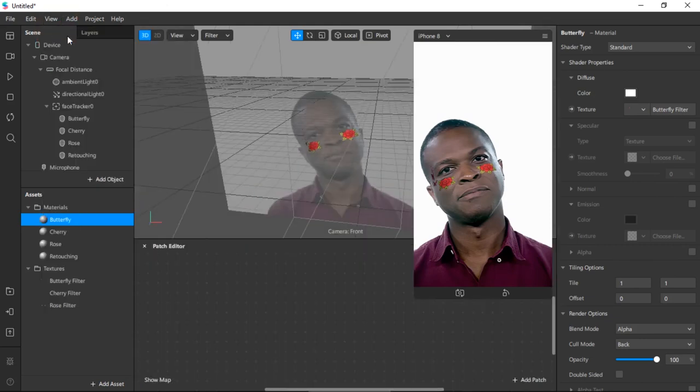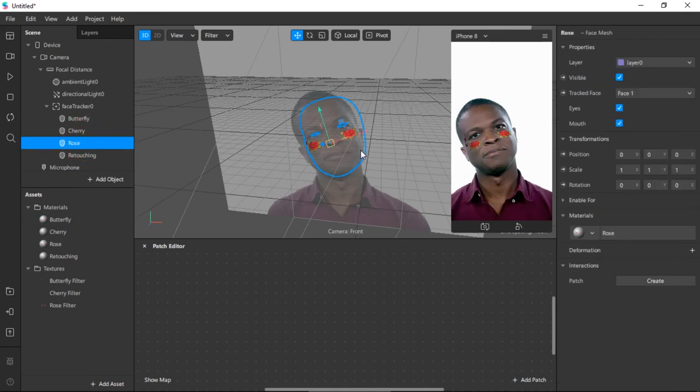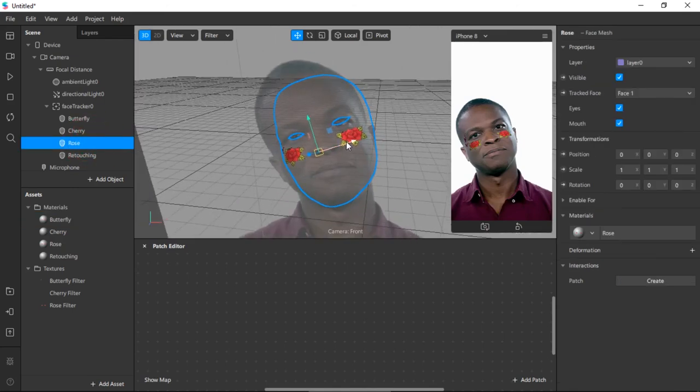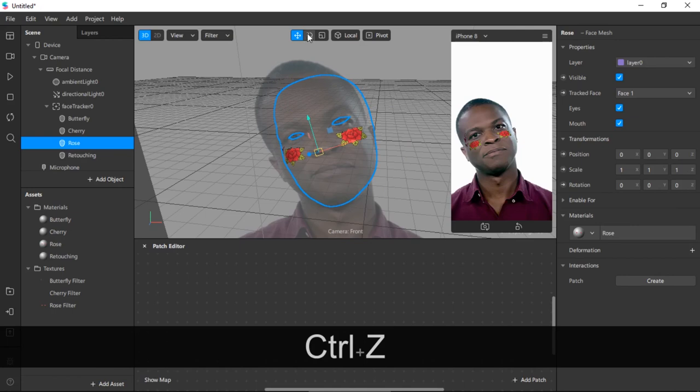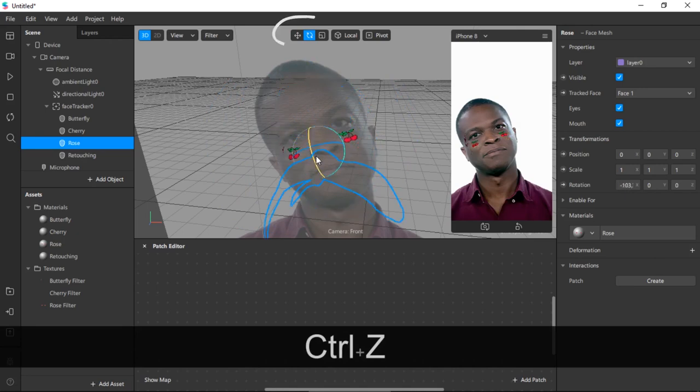Now for the tap to change, let's show the patch editor and drag the elements we need here to connect them. You can use the patch editor to add interactivity, logic, and animation to your effect without needing to know how to write code. And as you can see, all the images are here, but we can't see all of them because they are in the same place on the face, but that doesn't matter.